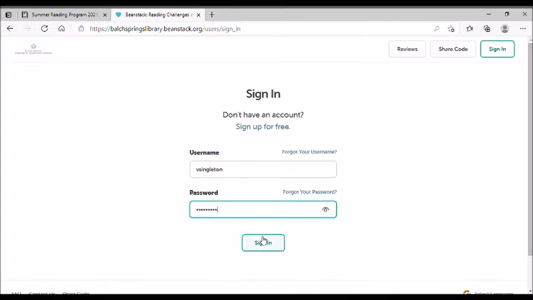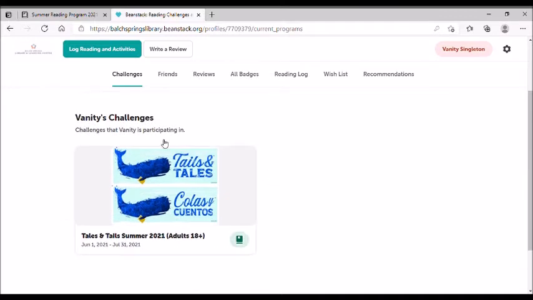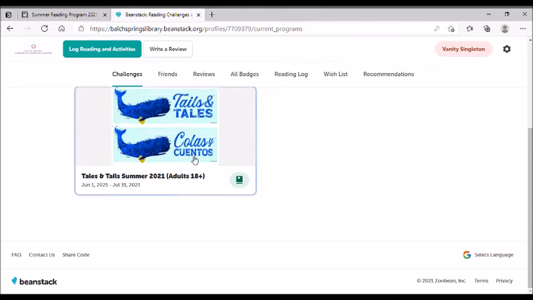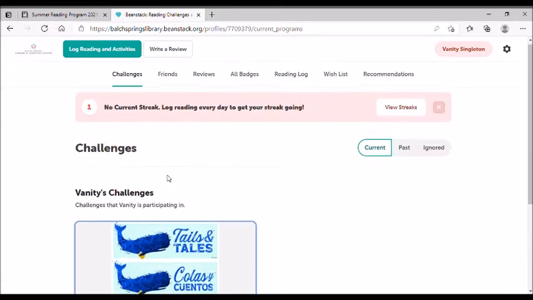So fill that info out, sign in, and then this will basically be your reading log dashboard. I am participating in the Tales and Tales 2021 Summer Reading Program, or Beanstack calls it Challenges. If you're signing up with multiple libraries for multiple summer reading programs, then you would have a few challenges here. But ours is going to look like this.